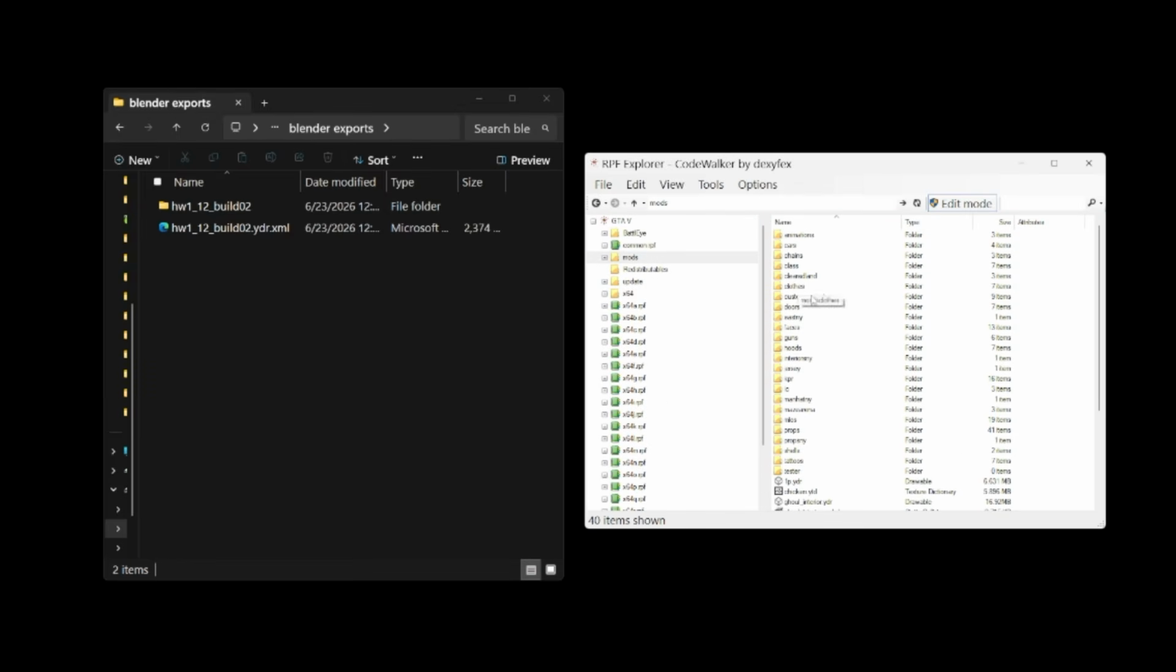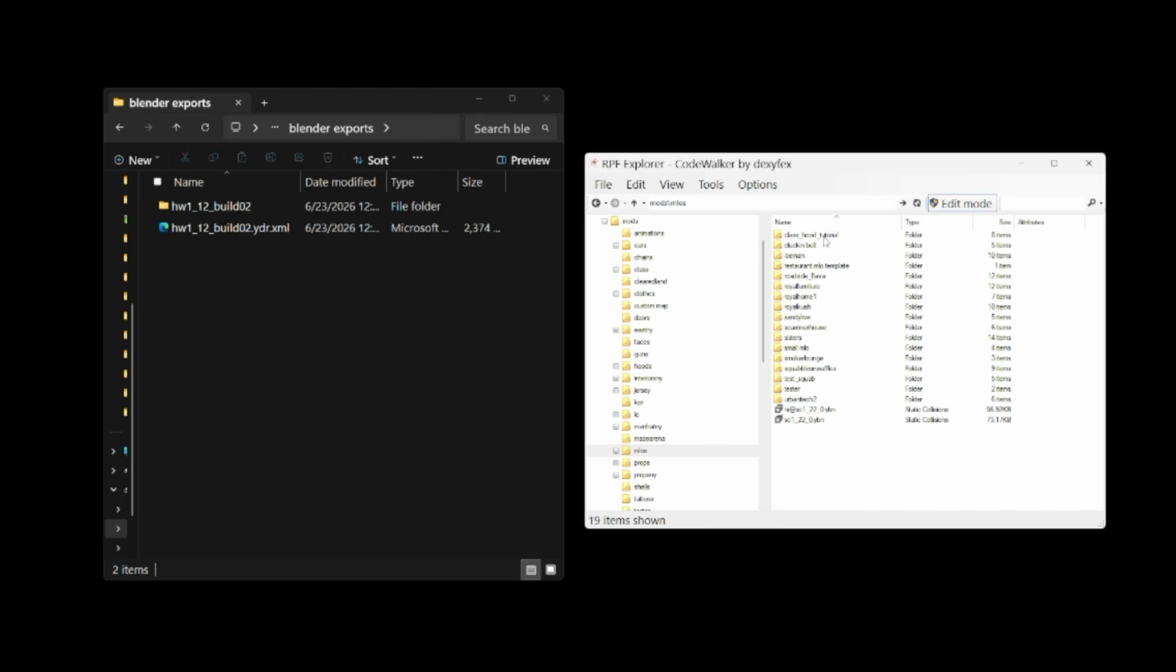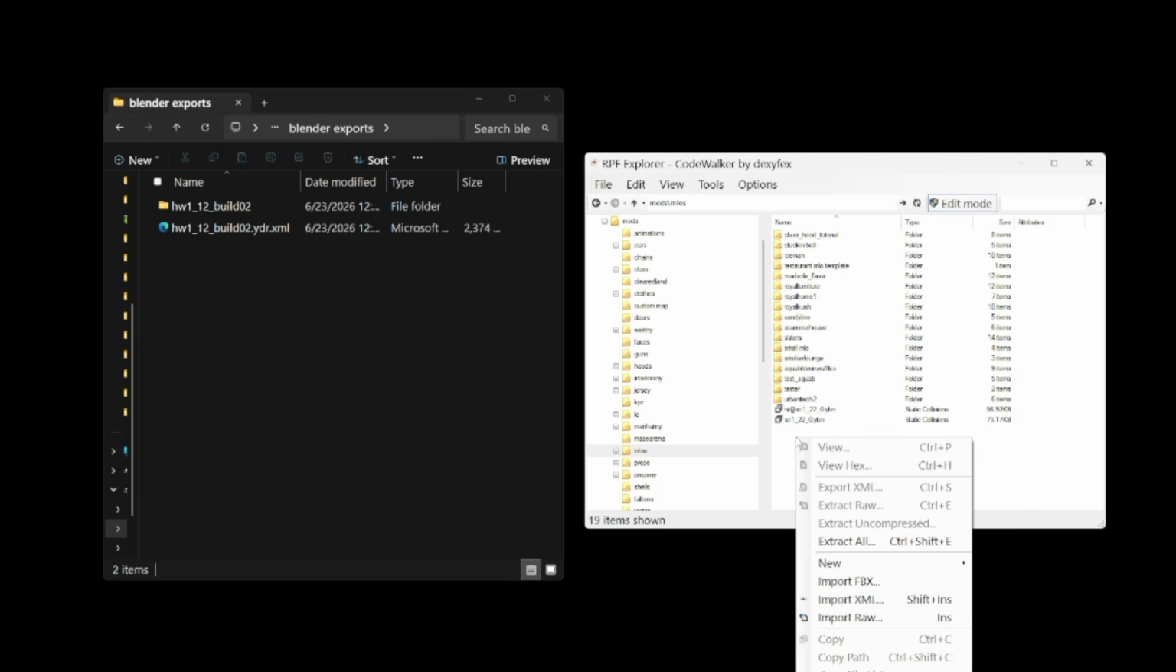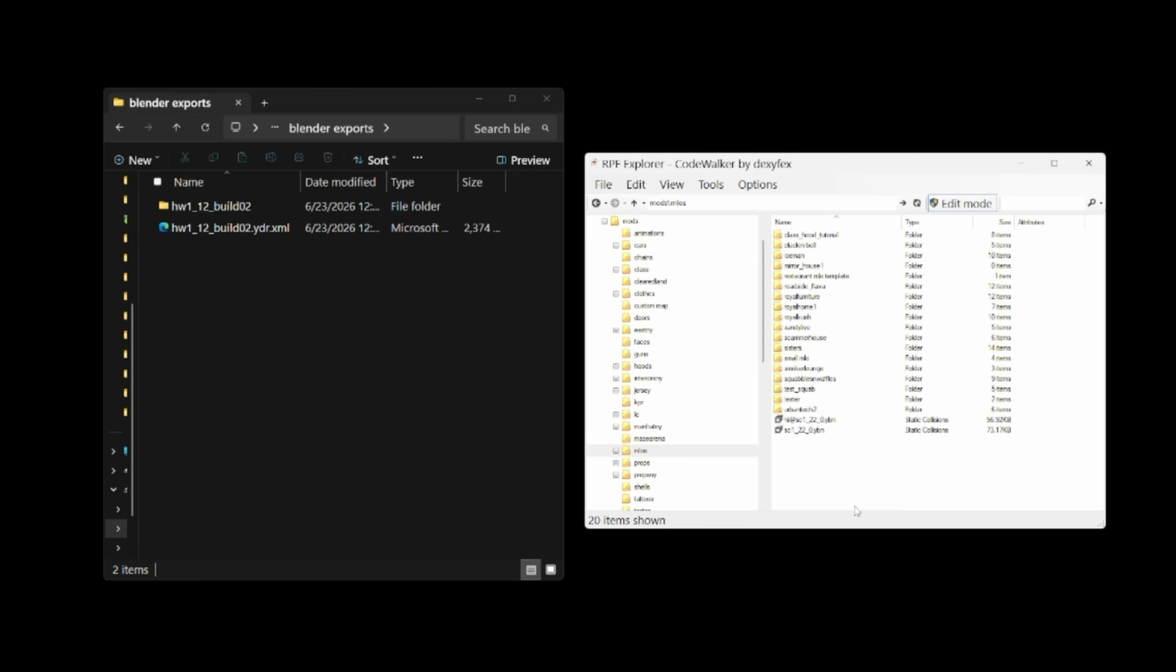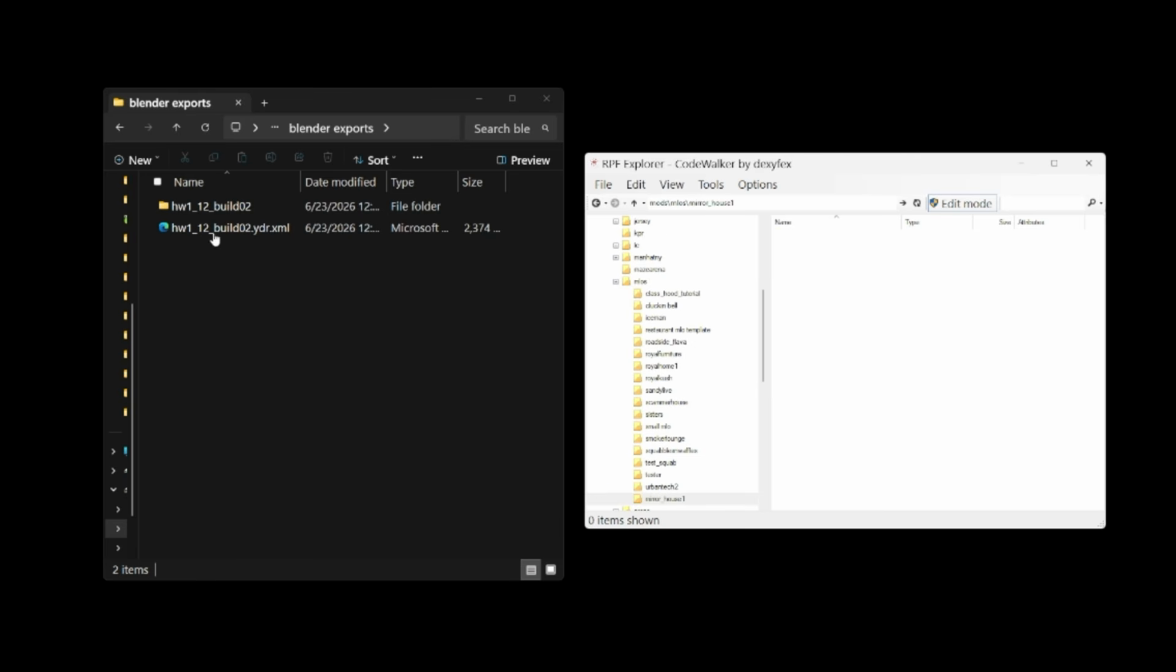I'm gonna make a folder for this. So I'm going to bring this over here. So now it's converted from an XML to a regular YDR. This is the reason why you need RPF, because OpenIV will not convert your XMLs to regular YDRs.